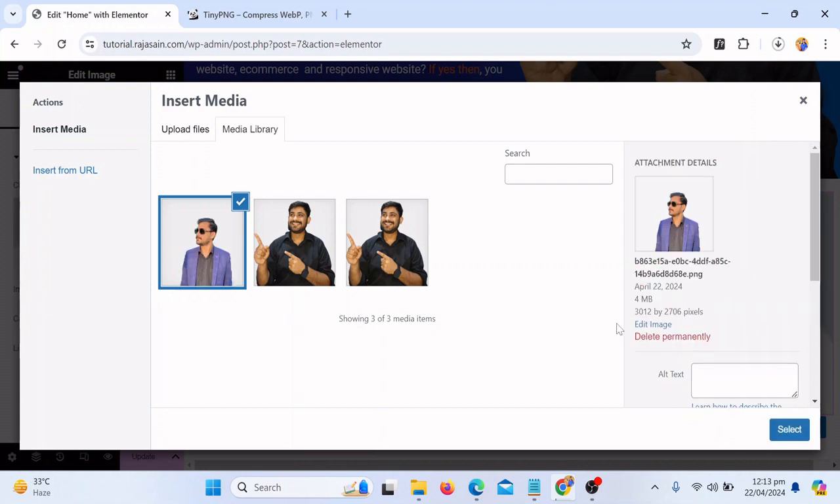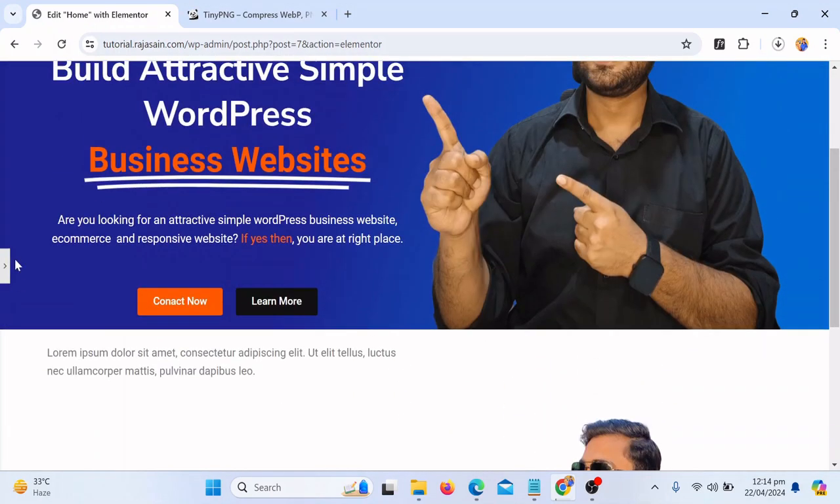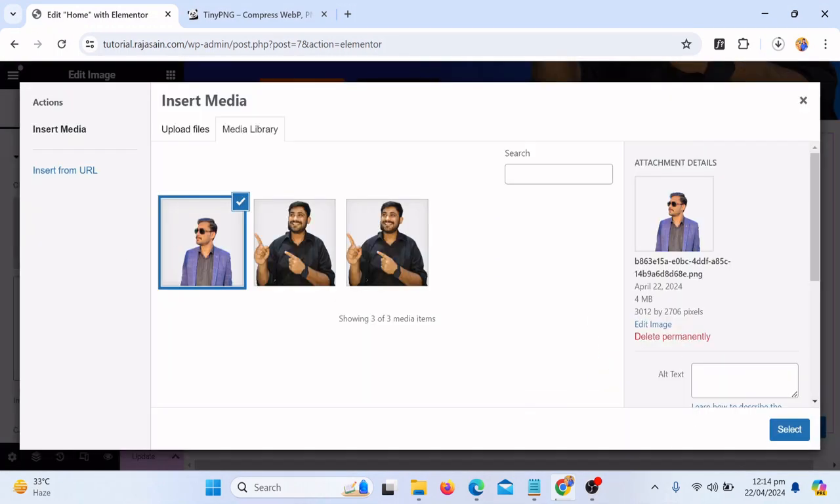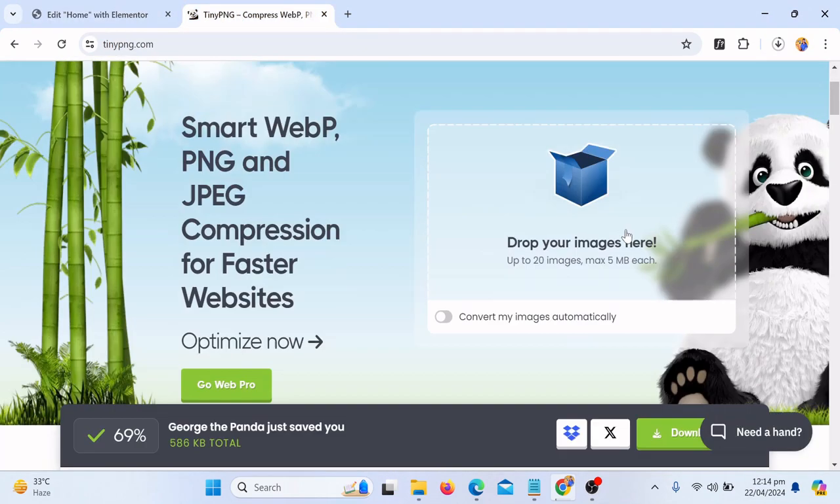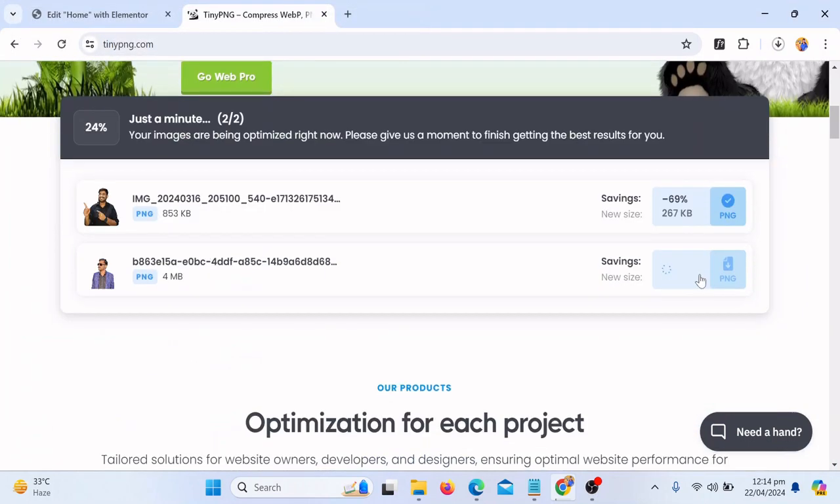Now see, this image size is 4 MB, and we people really don't care about the size, and we just keep uploading images on our website. Then definitely it's going to make our website slow. So we're just going to select it, and now you can see this image size is 4 MB. So what we can do is go again to TinyPNG and select that image. Now you can see it is 3.96, about 4 MB. We're going to select that one, and now you will see the magic.